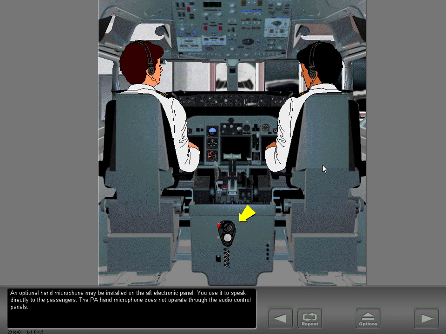An optional hand microphone may be installed on the aft electronic panel. You use it to speak directly to the passengers. The PA hand microphone does not operate through the audio control panels.